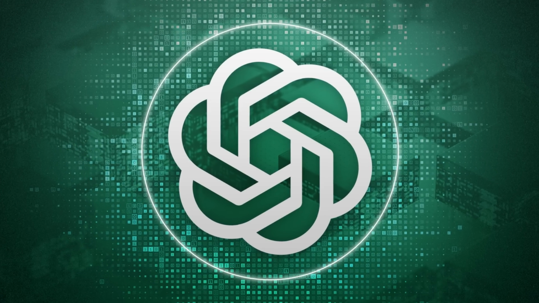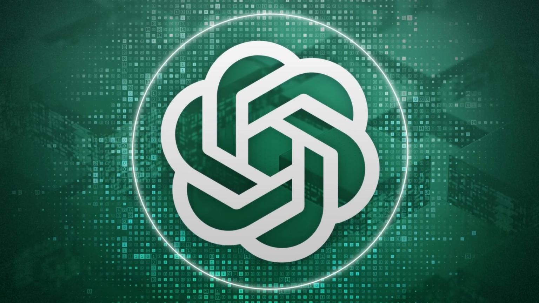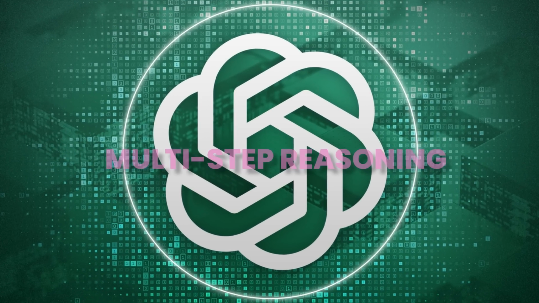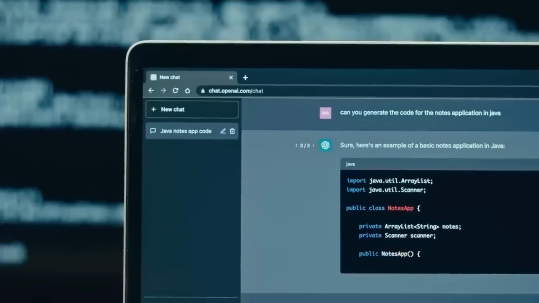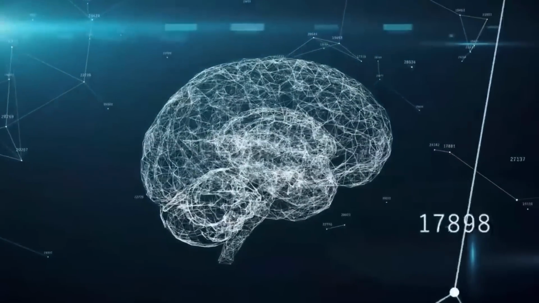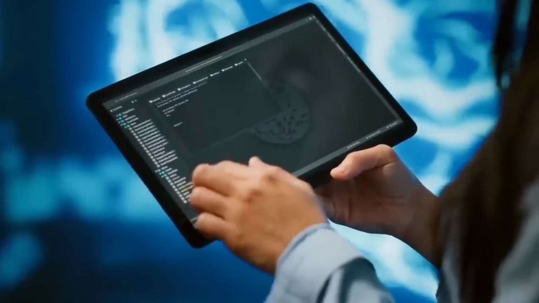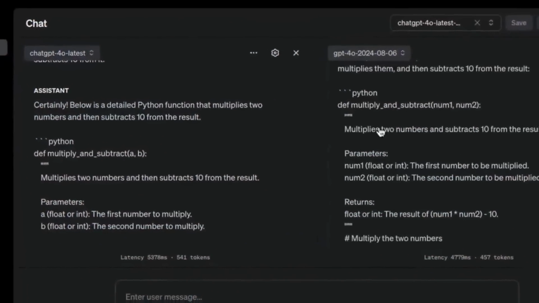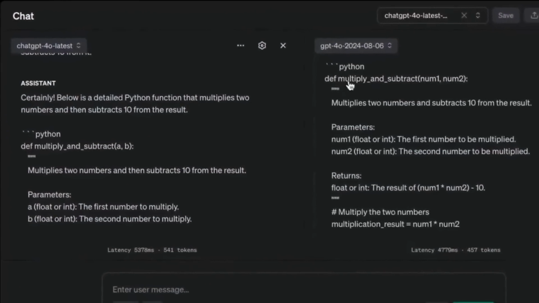Then folks, one of the coolest features of the new GPT-4o latest model is how it handles multi-step reasoning, because basically this means the AI isn't just rushing to conclusions, but it's taking its time to think things through step by step before giving you an answer. And that's a pretty big deal because it leads to more accurate and thoughtful responses, which is exactly what we're looking for, right?